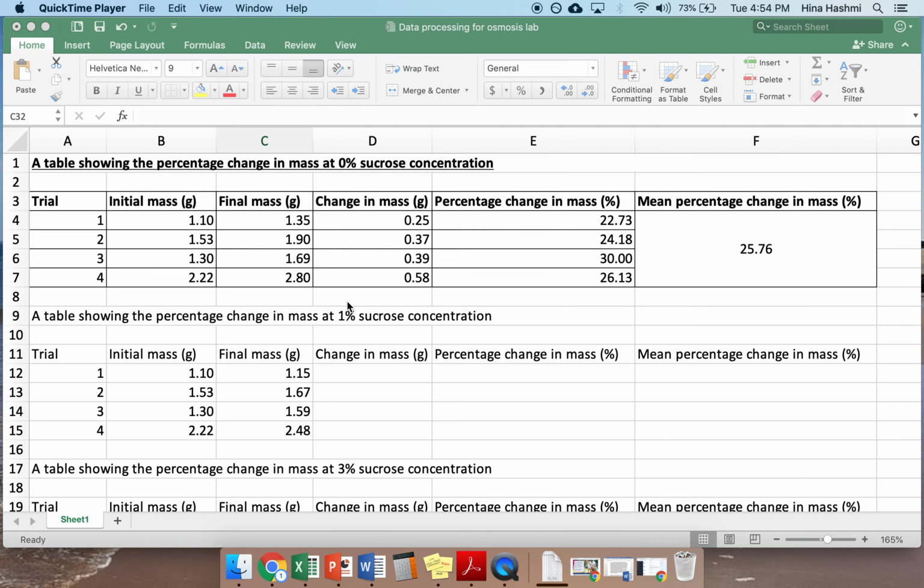Now, it's okay if you don't have your tables set up exactly like mine, as long as the information makes sense. But it is usual to have the dependent variable along the top and the independent variable down on the side. You could have this as one big table, you could have this as 5 smaller tables, as I've done. You could have mean percentage change here, you could pop it down here. It's okay. But the main thing is that you have this information and it's presented correctly.